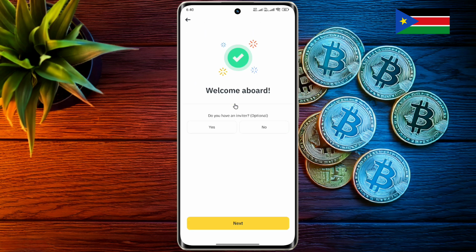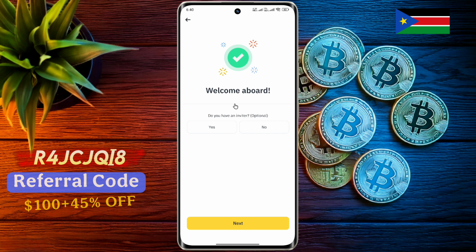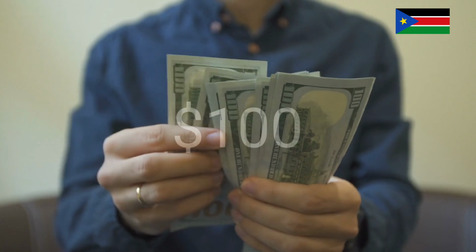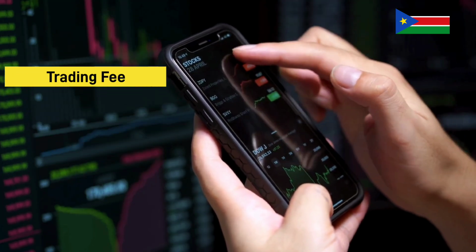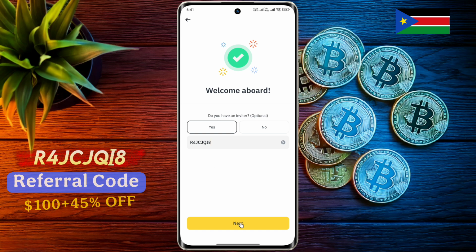Welcome aboard. You must enter a special referral code. Otherwise, you will miss out on many benefits. Click on Yes and enter the code. z4wCtK8. By entering the referral code, you will receive a $100 welcome bonus and up to 45% discount on trading fees. This will benefit you when trading.